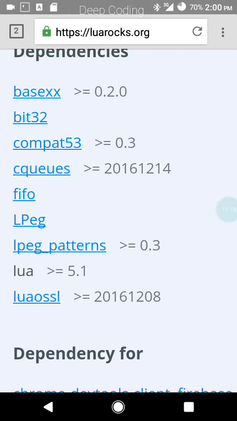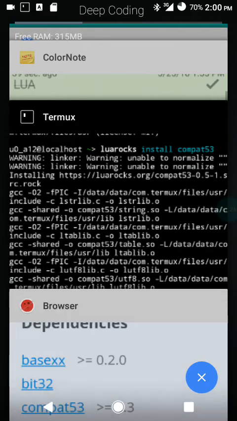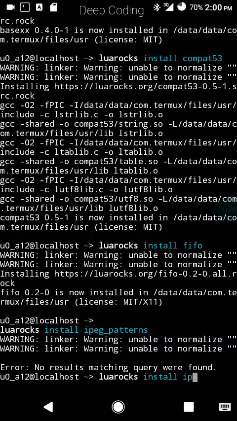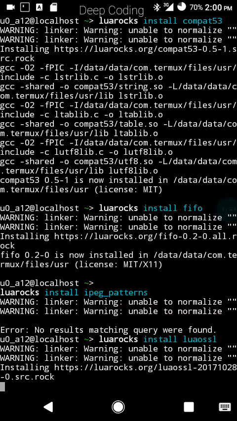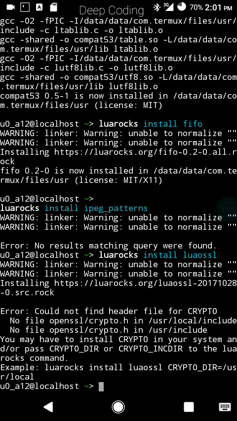And now we are going to install luaossl, which can't be installed directly. Now let's try installing luaossl. So now luaossl is installing, and one thing is you can't install luaossl directly by going into this command, and it will give an error like this. So what you have to do here is just type luarocks install luaossl and this command.